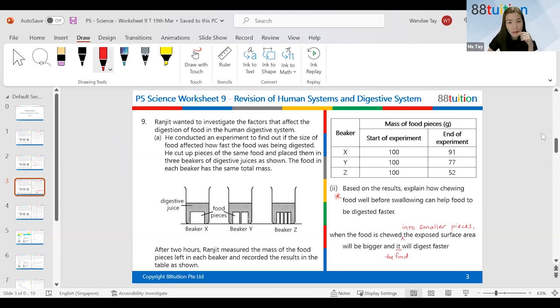Because when you write it, let's say you are mentioning a few different things in your answer, then what does the "it" actually refer to? So you need to be very specific. So when the food is chewed into smaller pieces, the exposed surface area will be bigger and the food will digest faster. Clear? Okay. All right. So that will be complete.